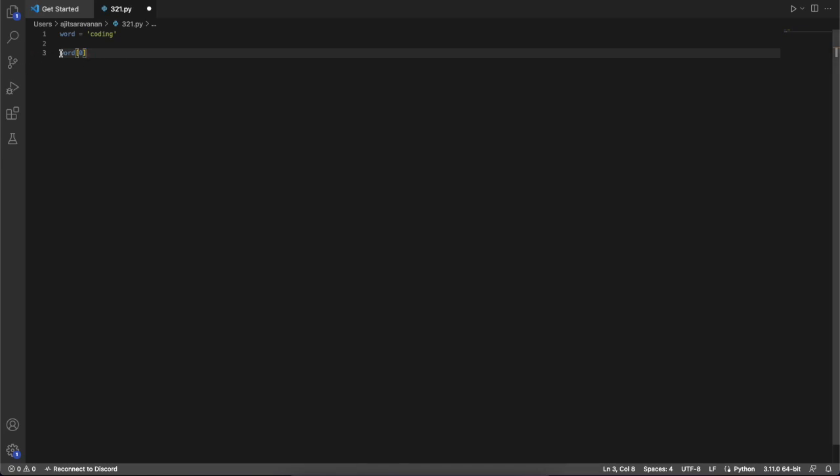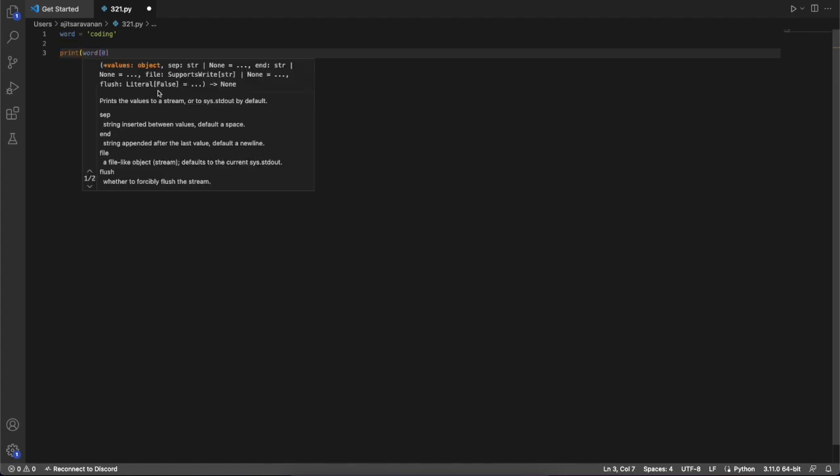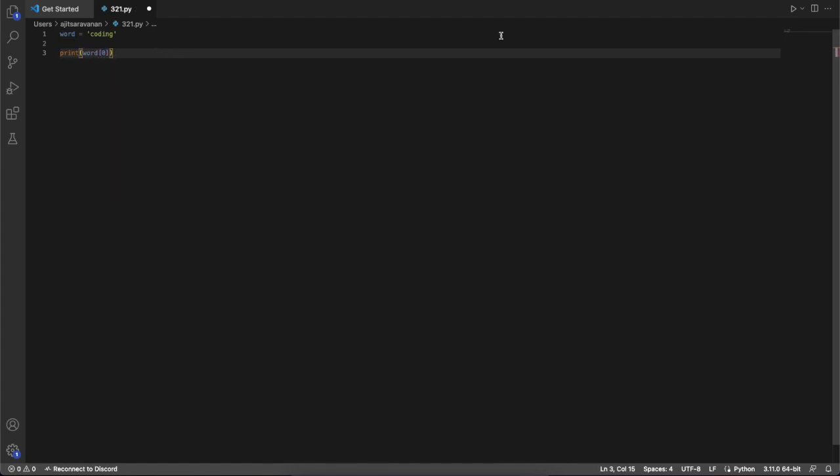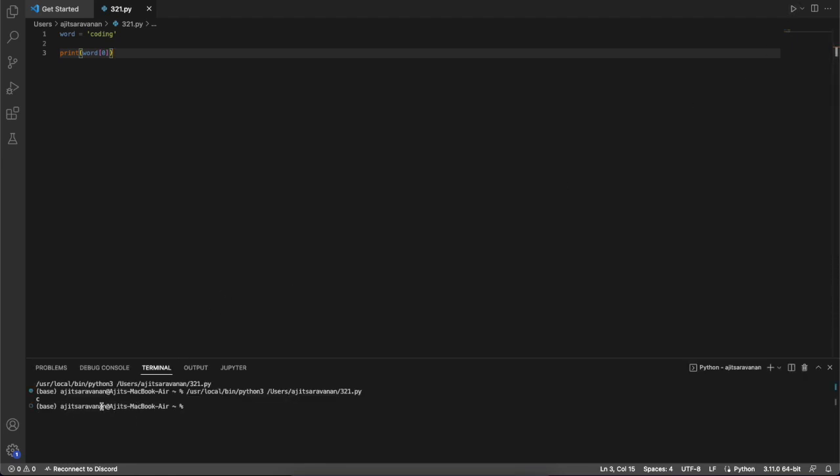So let's try printing word of 0. And if we run that, what will we get? We will get the letter C, just C, because we've indexed it and we've only taken the first letter.